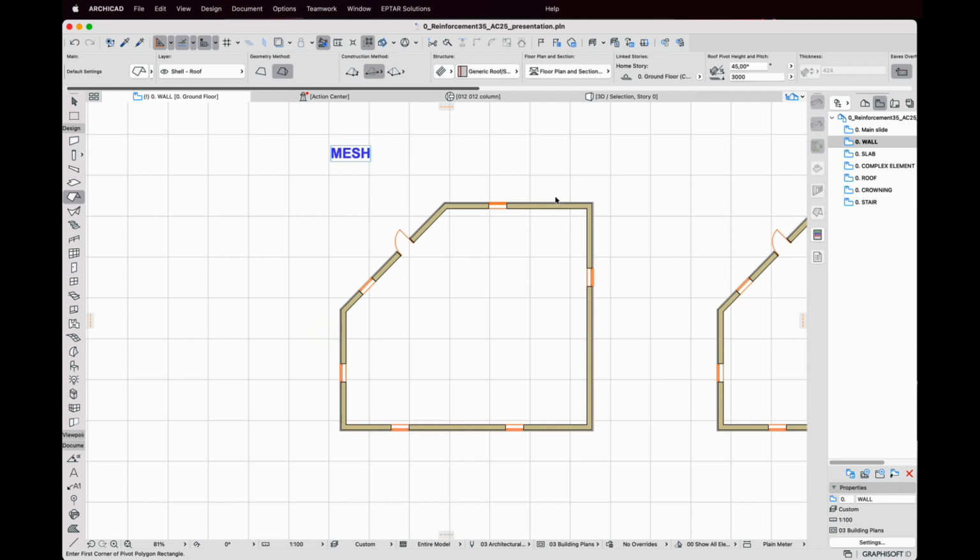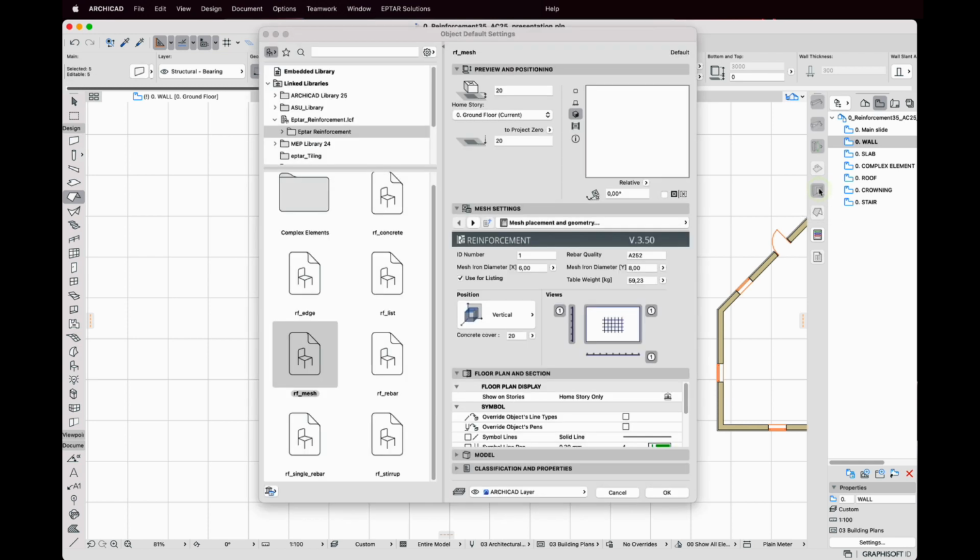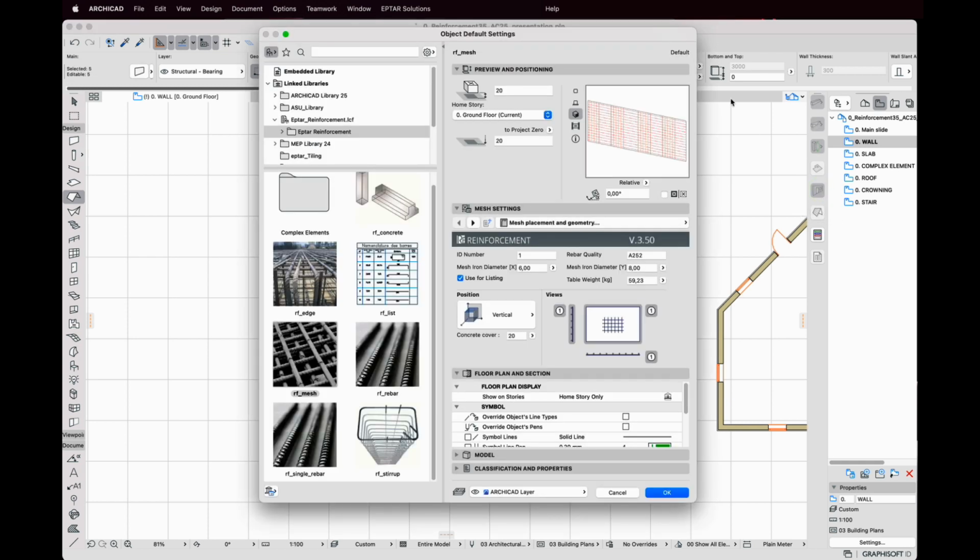I select the walls where I will place the mesh element and click on the wall tool on the reinforcement palette. The settings window appears. On the left side, I select the mesh. On the first tab, I can set diameter, quality, position of mesh, and the 2D representation.